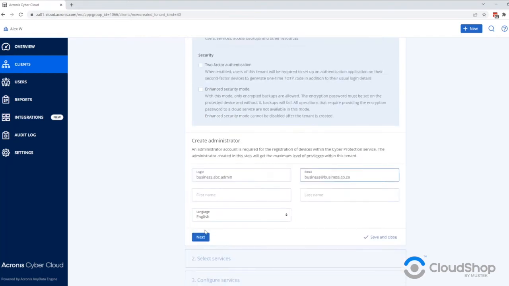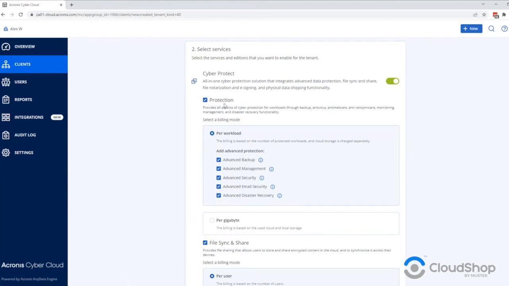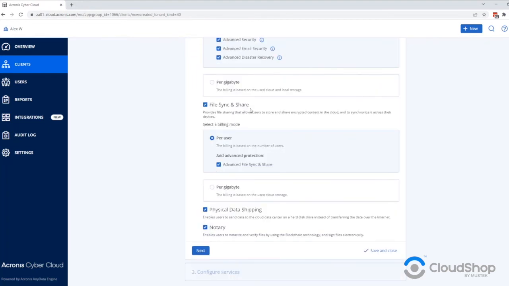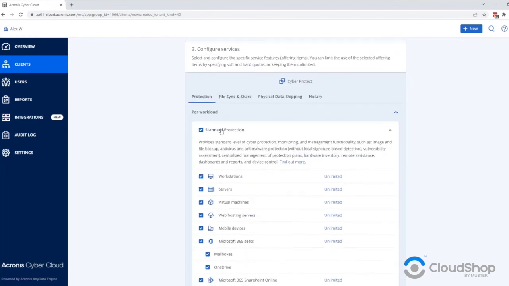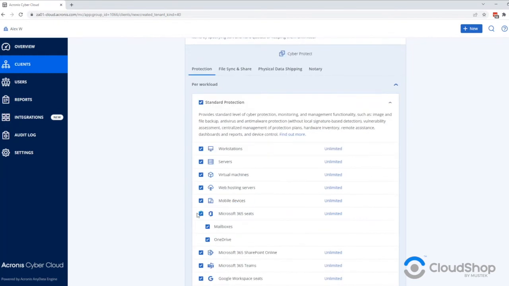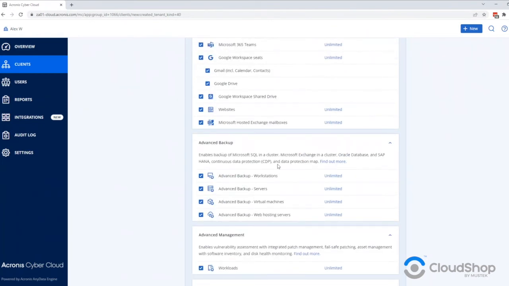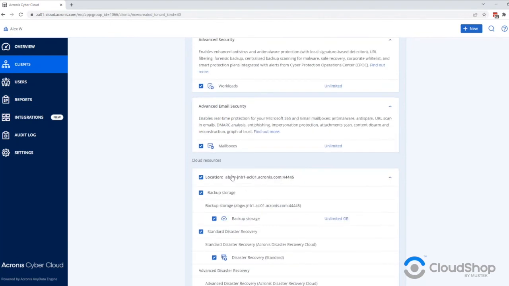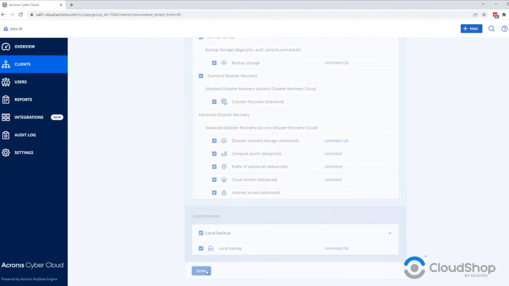Then we go to select the services. Now, this is where it's going to depend on what the service provider is selling to the customer, right? So various options such as your protection, and then the advanced packs over here can be enabled or disabled. And then the additional services, file sync and share, physical data shipping, or notary services can be chosen here. Once those have been decided, you can move on to configure the services. In other words, set the quotas and enable or disable various workload protection types for the particular customer, as well as set quotas for the advanced packs, and then the quotas for the storage locations for your backup, disaster recovery, and local backup. And then you click done, and that's it.